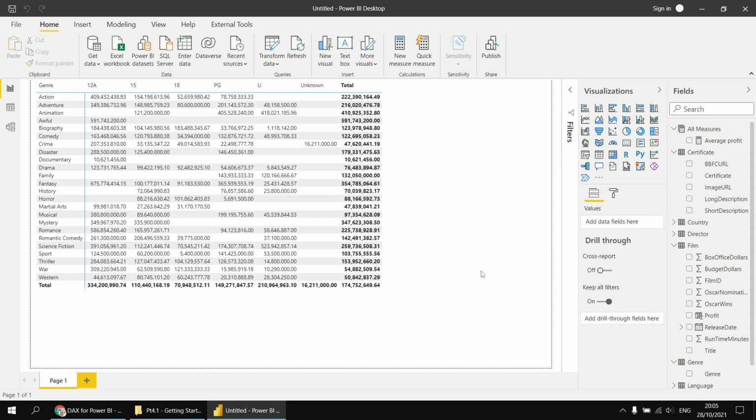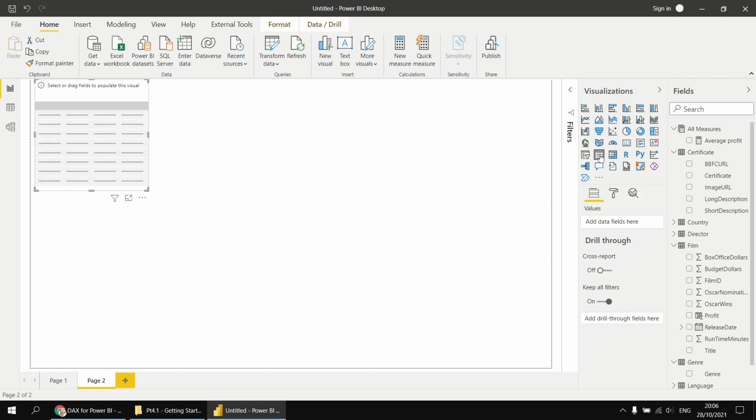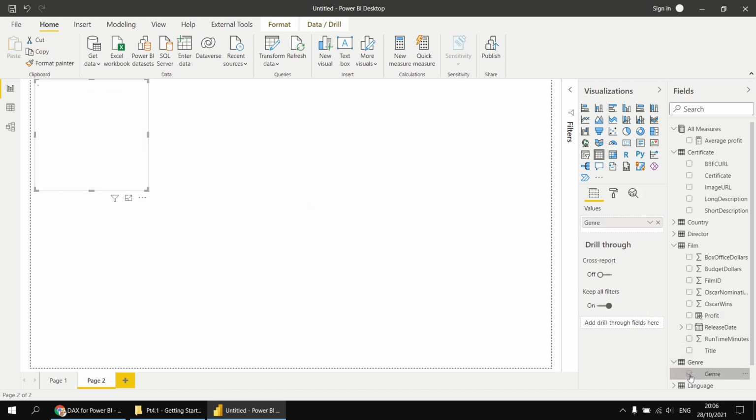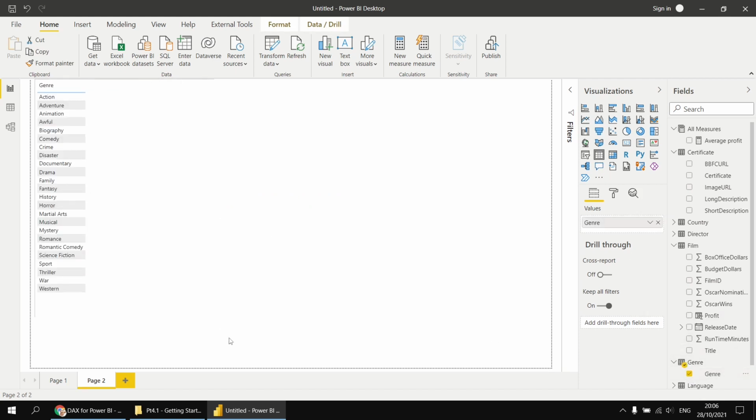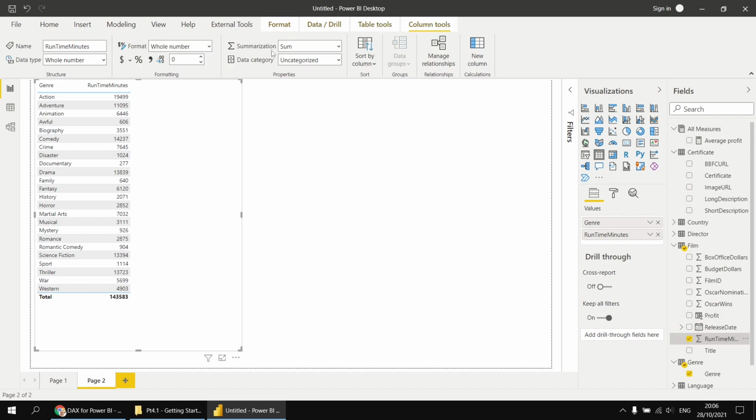If I did want to show those 4 aggregates for the runtime minutes field, I don't technically need measures to do so. If I created a new table or a new page in my report and then added a new table to it, I'm going to insert the genre field first, and then after I've done that, I can check the box for the runtime minutes field to insert the default aggregation for the runtime minutes, which happens to be the sum. You'll remember from previous videos that you can change the default summarization using the Column Tools tab in the ribbon.